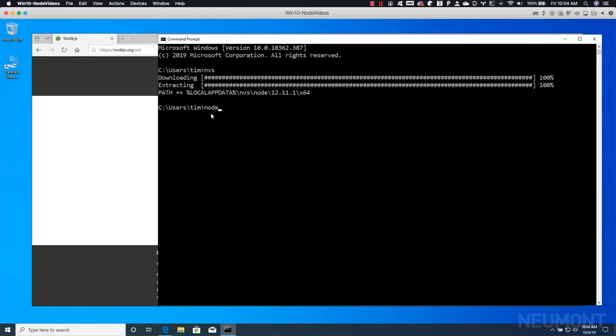So if I type node -v, and the -v just says give me the version of Node, we can see that we do have access to Node, otherwise it would have come back with a command not found, and it did provide us with the version, which is 12.11.1. So now we have a version of Node. It is installed, we have access to it, we could actually begin executing JavaScript right now if we wanted to.